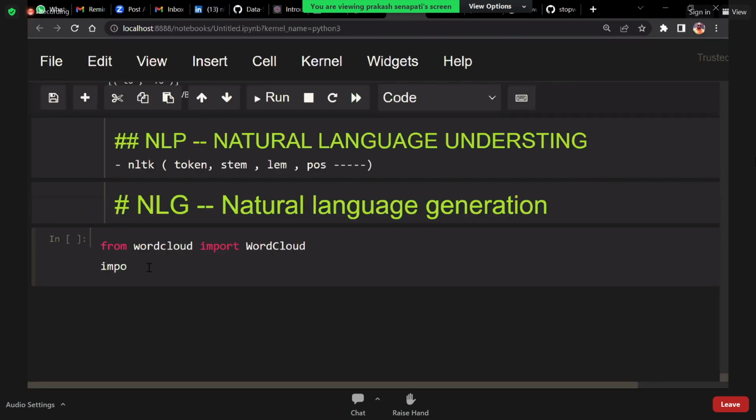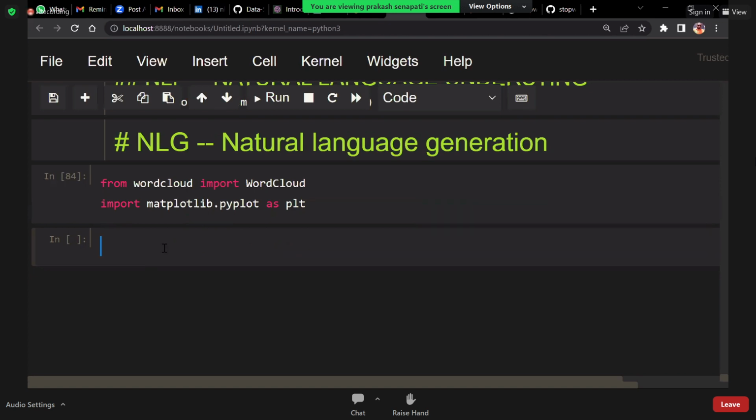I will write some of this and then I compile matplotlib.pyplot as plt. Have a look at this. And once we're done, let's try. I want to make a word cloud to visualize all this text.